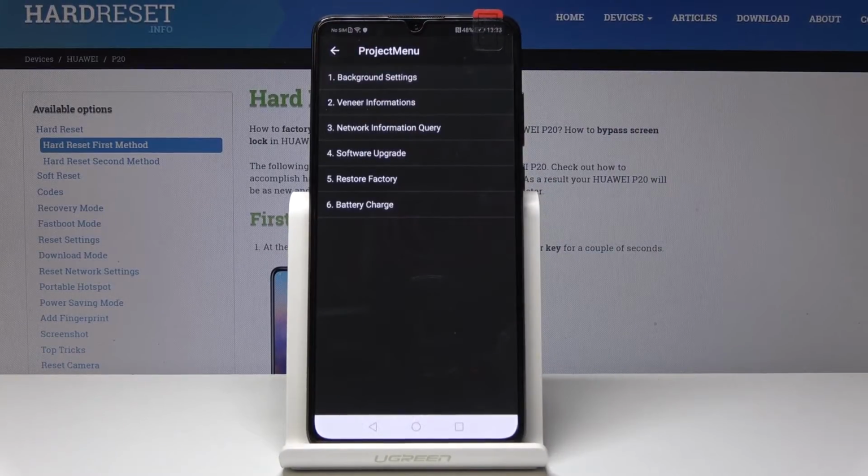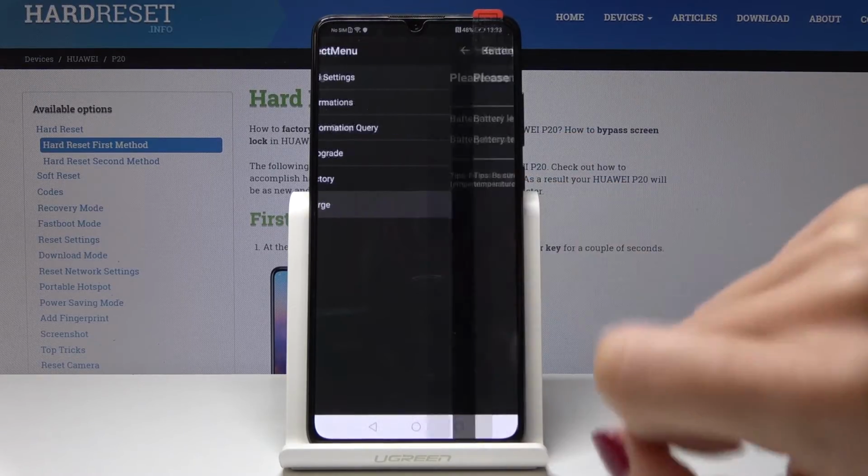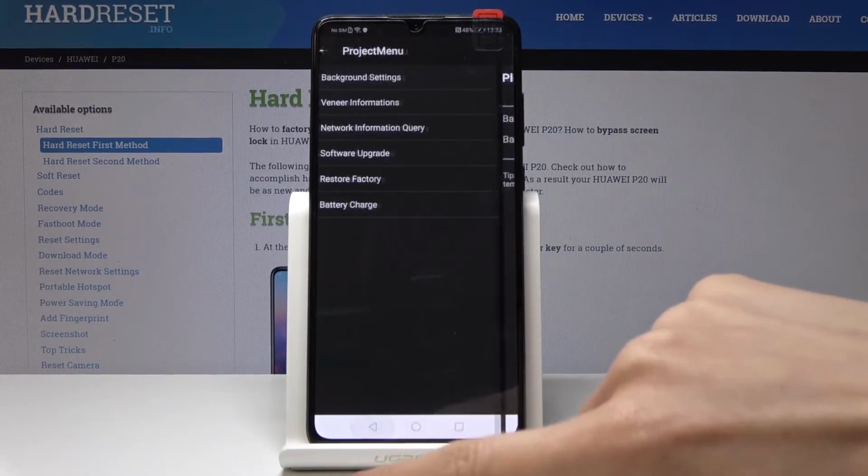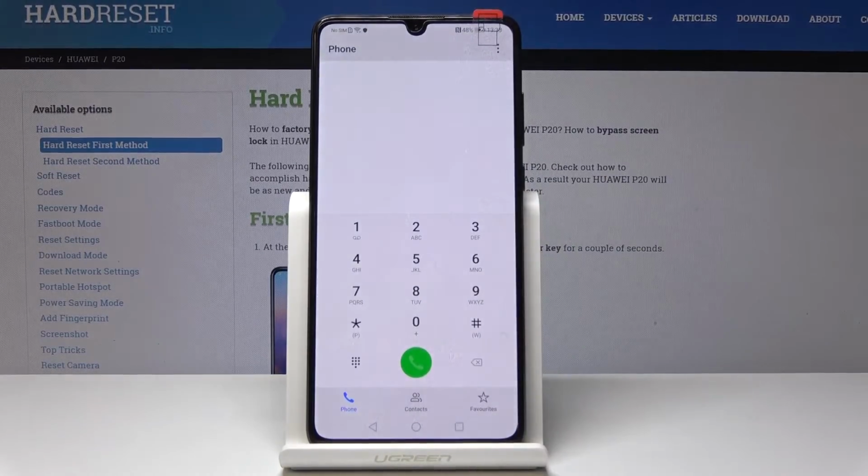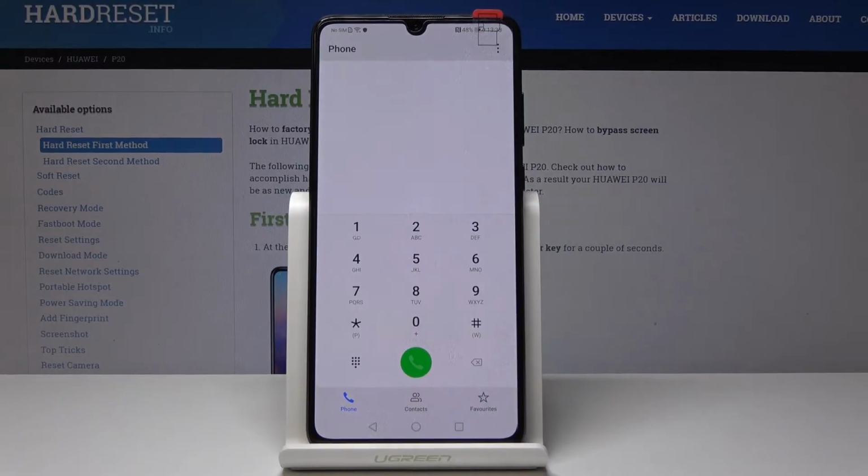Let's go back. There's also network information query, software upgrade, restore factory, and also battery charge. So you can select all of this info. So let's go back, and now we will go to the second menu.